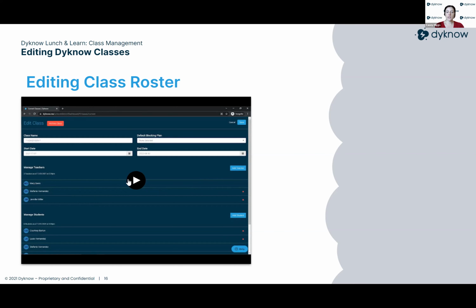So the how-to of editing class rosters is pretty straightforward, but let's talk now a little bit more about them, specifically like the rules of editing classes, how manual class edits that you make as a teacher might be affected by the data that's getting imported from your student information system into Dyknow.